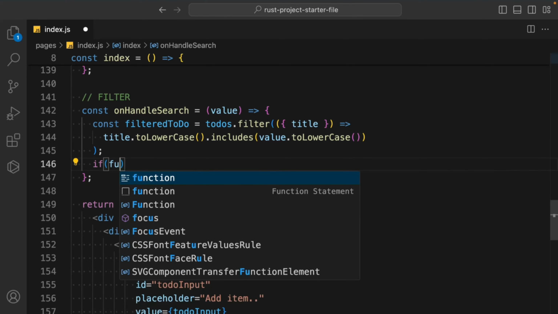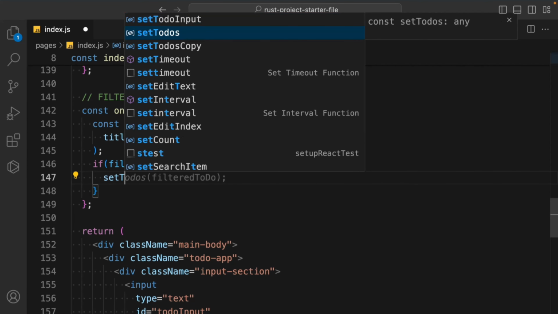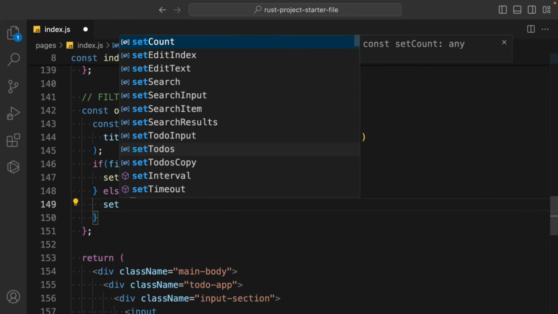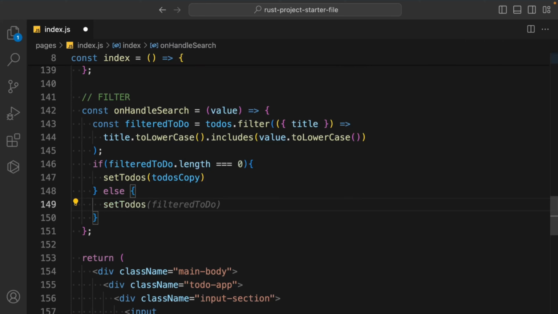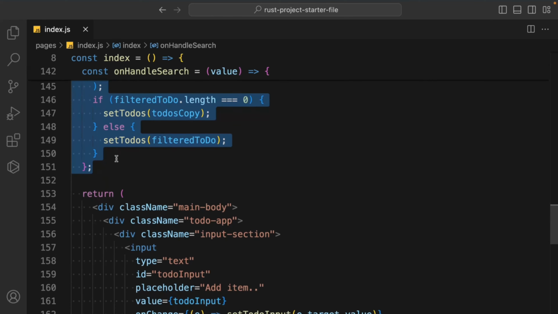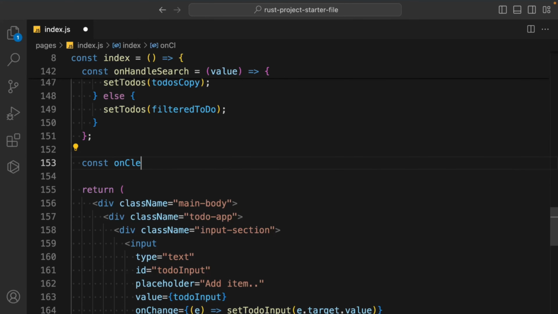Now we have to build this if statement. We'll say if filterTodo.length is equal to 0, then we have to call setTodos(todosCopy), else we can say setTodos(filterTodo). If the length is 0, then we take the same todos list which we have in the copy array, and that's what we update. But if there is something, there is a length, then we simply pass the filtered list. That's the onHandleSearch.